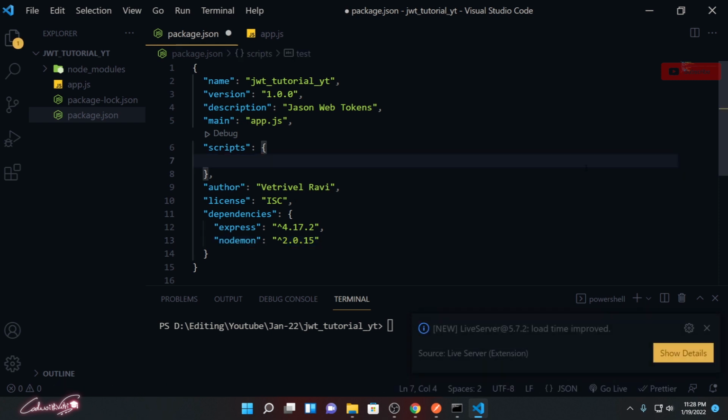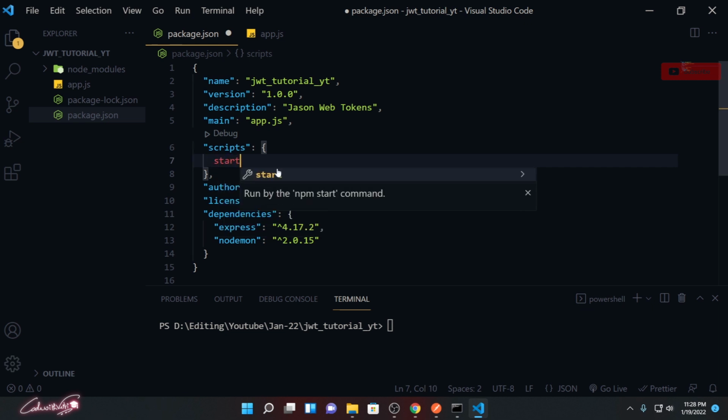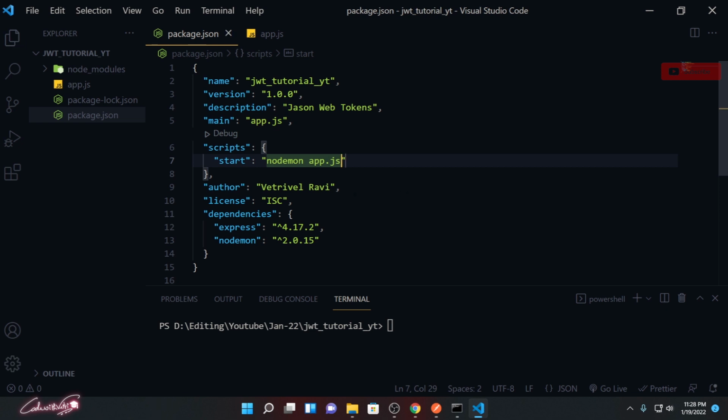I'm going to alter this command over here. Let me delete it, anyway we are not using any testing command. And here I'm going to type start. Whenever I run npm start, it should run the command nodemon app.js. This will trigger our app.js whenever I run the command npm start. Okay, now the package is good to go.